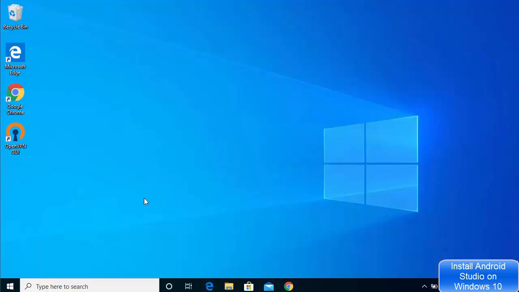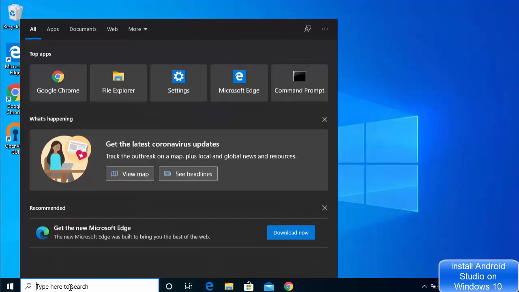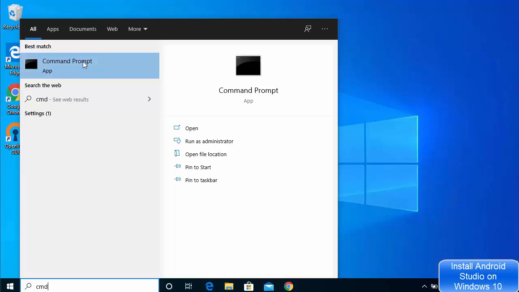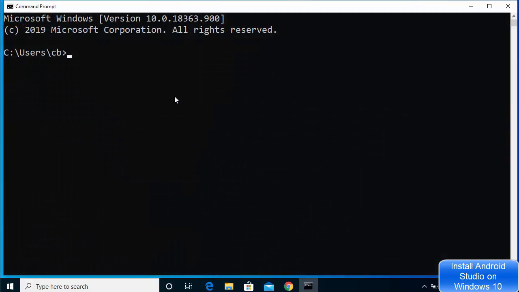command prompt or not. So just close any other command prompt which you have previously opened and then just open the command prompt once again. So just write cmd and then just click on command prompt here. And here we are going to check once again Java version command.